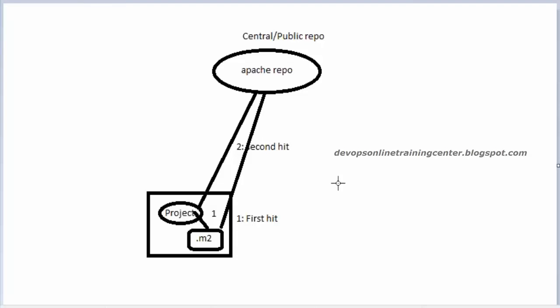So once it is downloaded the first time, your project will look into .m2 and compile. The second time you hit it, look at the priority: first it hits the .m2, it finds everything there, so you don't require internet. Only the first time you need the network, where it downloads from the Apache repository and keeps it in your .m2. Second time onwards you don't require it, because everything is already in your .m2.